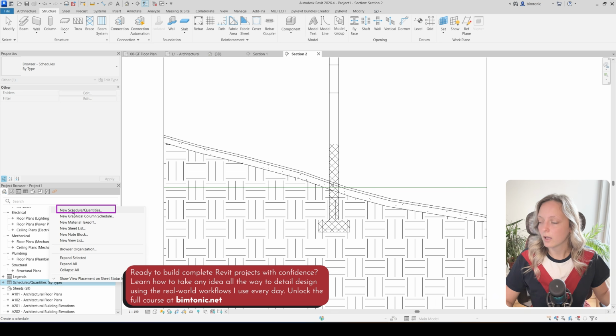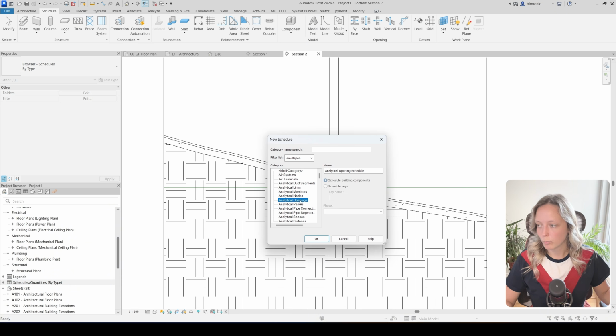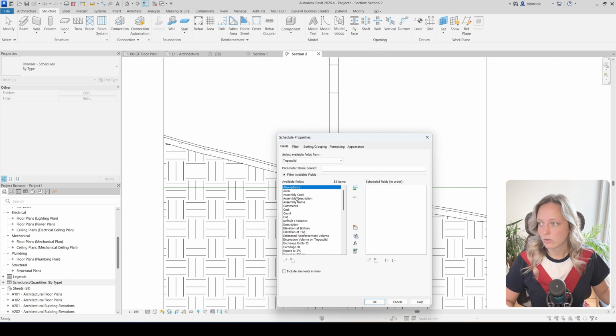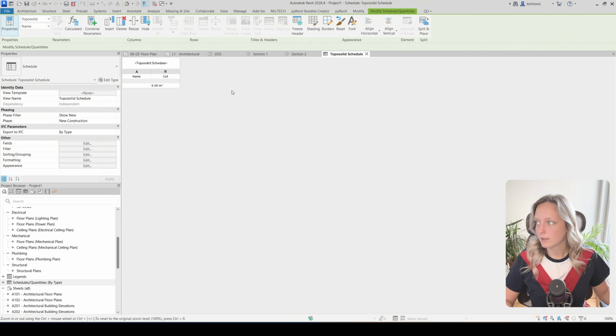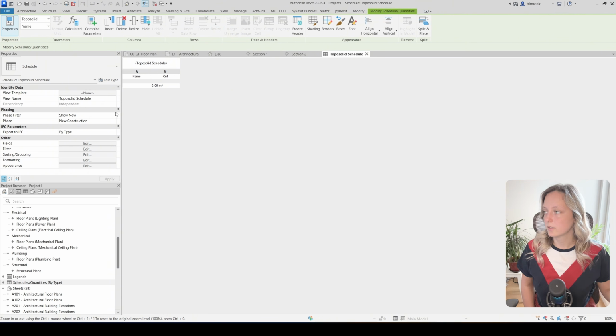be calculated. I go to the new schedule option and I will choose the Topo Solid. I give it a name and I click OK, and the next thing we do is we add the cut option just so we can see how much of the terrain is cut, and I will also add the name. I will just push the name to the first place and this is what it looks like. Since the phase filter is set to show new, we can only see the new terrain, and now we can see that our cut volume is 0.